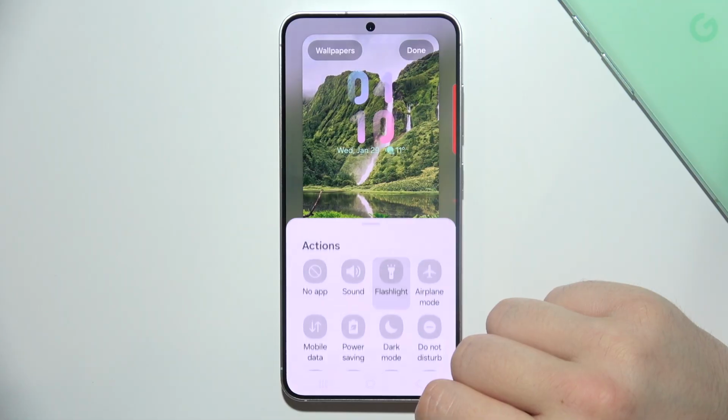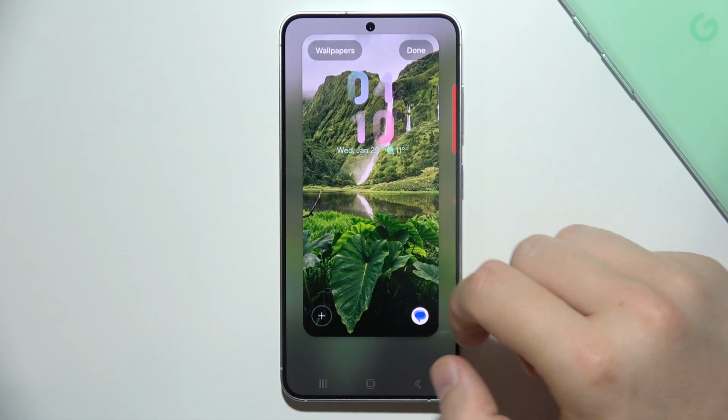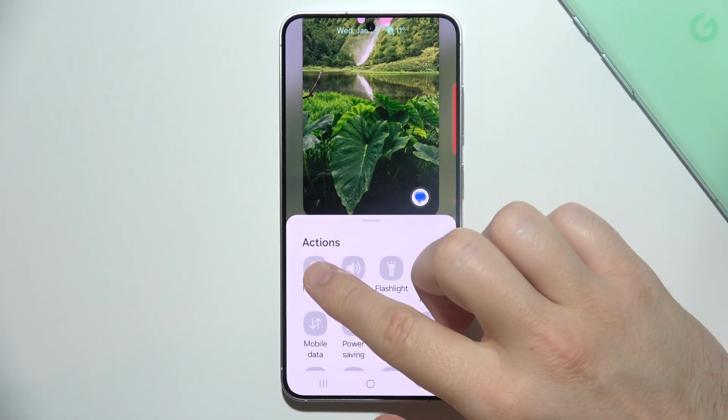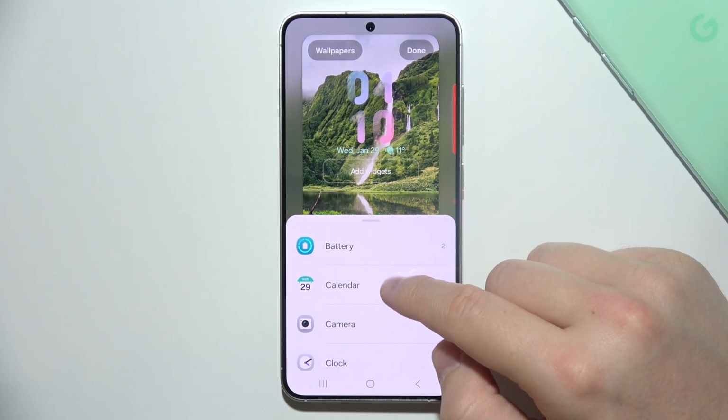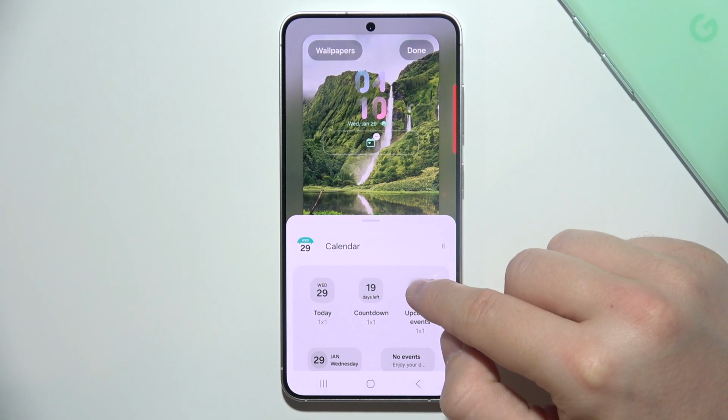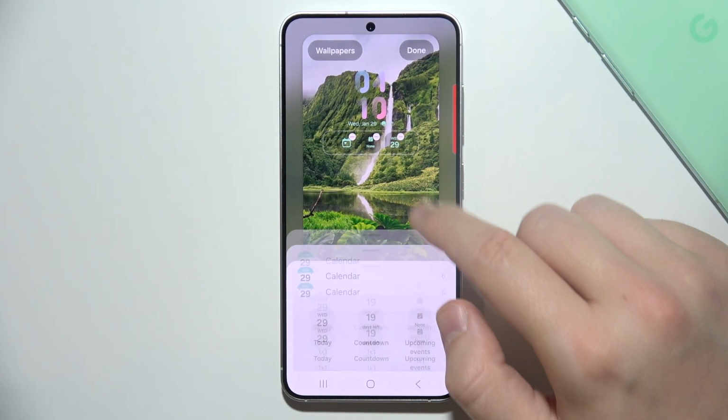So right here we can actually adjust some shortcuts. You can also remove them by selecting no app. When you go right here, you can actually add some widgets into the lock screen, but also you can remove them if you have some default one.